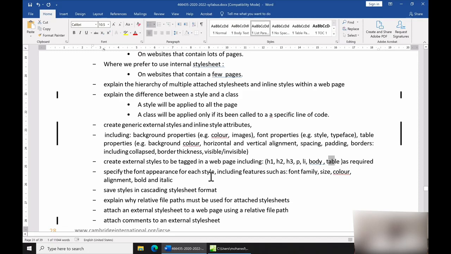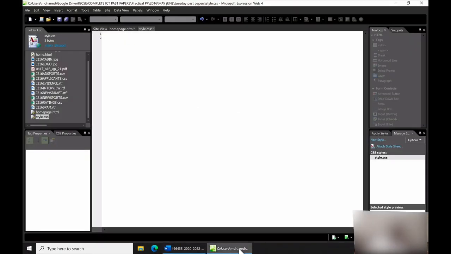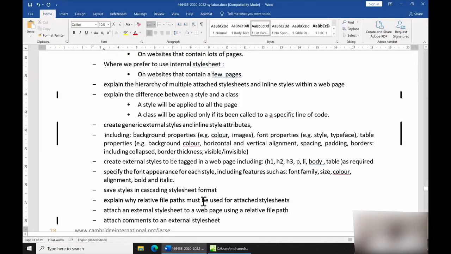Specify the font appearance for each style. You can actually select the font family. If you are doing h1, you can select the font family, size, color, alignment, bold and italic. Save style in a cascading style format means you save the file with the extension CSS, so style.css. That means it's a cascading format.